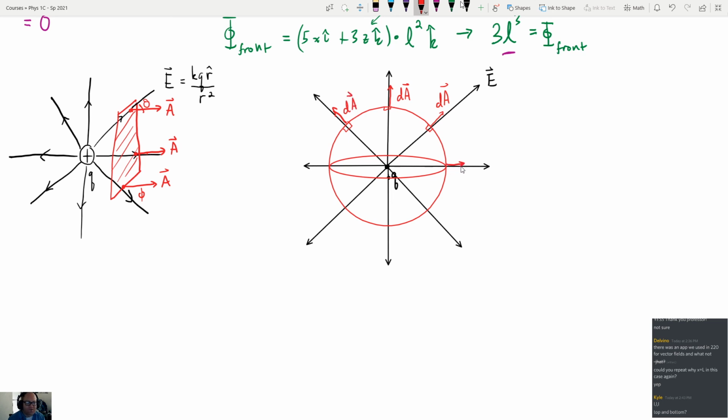Area vector over here is this way. And now at every single point, the angle between the electric field and the area vector is 0, right? At every single point. And let's also indicate on here that the radius of our sphere is r, okay?